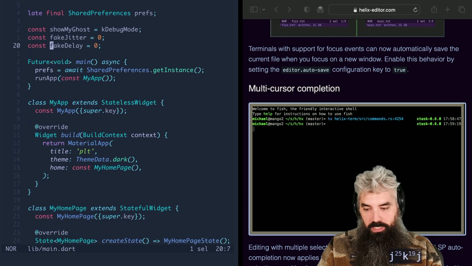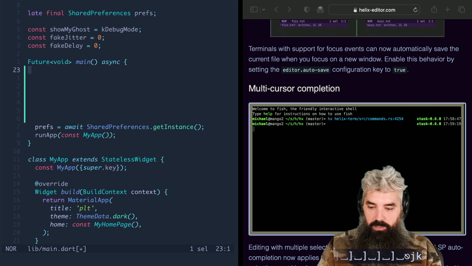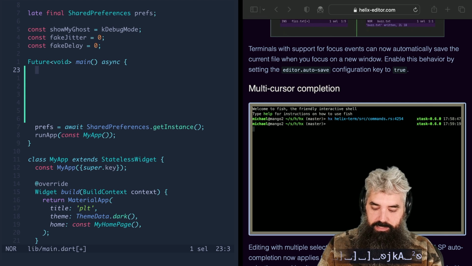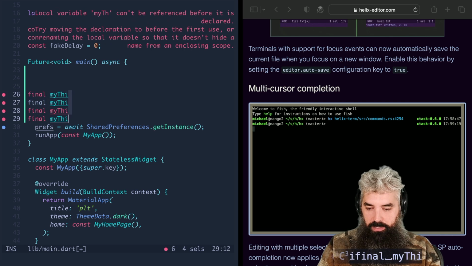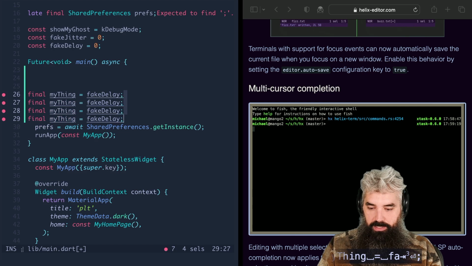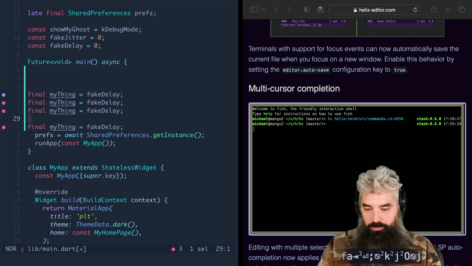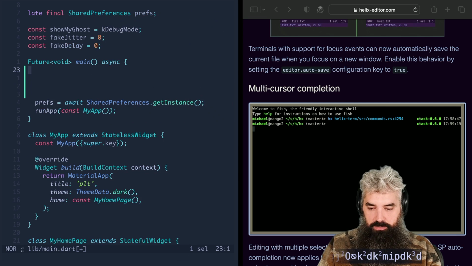So if we come in here and we say something like, let's see here, we're gonna add a couple lines here, and I'm already loving that Git integration. And we're gonna say let's add a couple cursors. Hang on, we'll add a couple cursors down here, and then we'll say final my thing equals fake delay. We can grab that, and so now we're actually able to auto-complete all those things, which we couldn't do in the past. So that's pretty awesome.